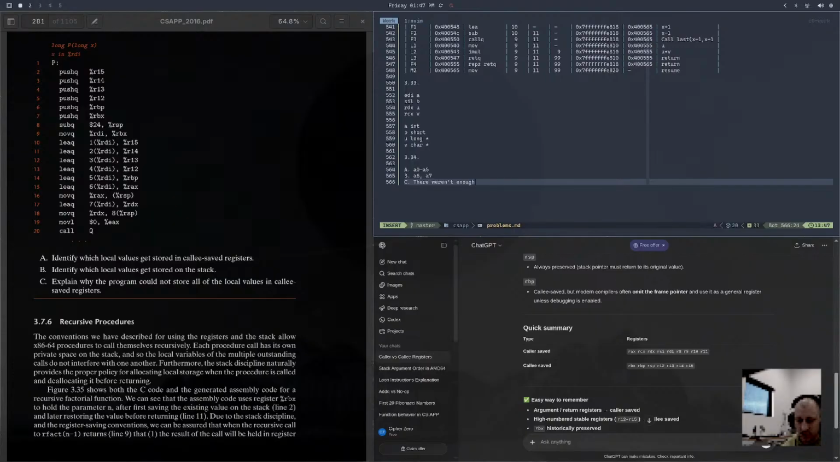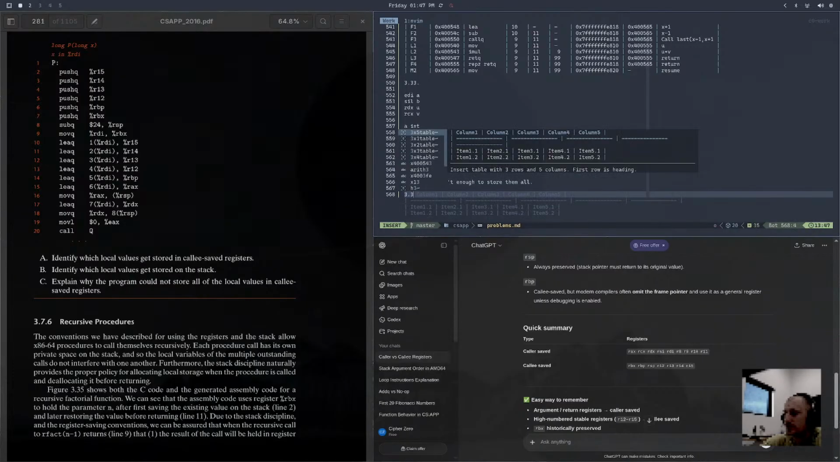Local values A6 and A7 are stored on the stack at offsets 0 and 8 relative to the stack pointer. After storing 6 of the local variables, the program used up the supply of callee saved registers to store the remaining 2 local values on the stack. That's pretty easy, now that I think about it.